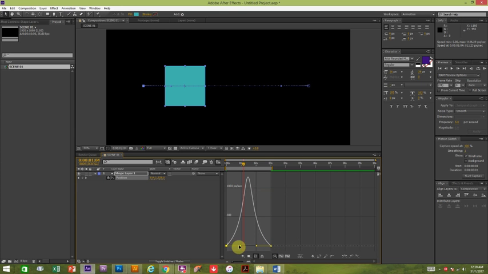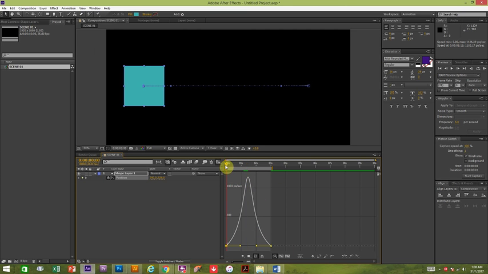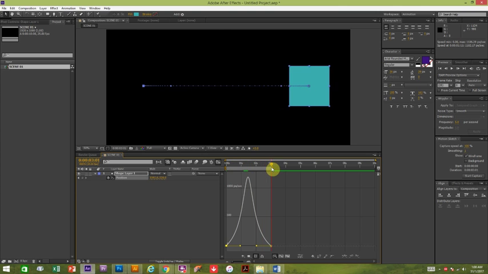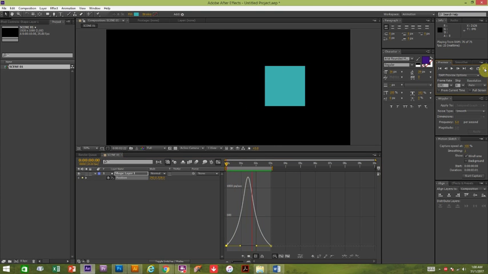So when I manipulated the graph, do you notice that the dots now have changed spacing? The dots are closer to each other at the end and further apart as they move to the center, because the graph tells this to happen. At this point the object is moving faster because the speed is going up. So if the graph looks like this, it means it will go slow, fast, slow. Let's play it in RAM preview. See, slow, fast, slow.